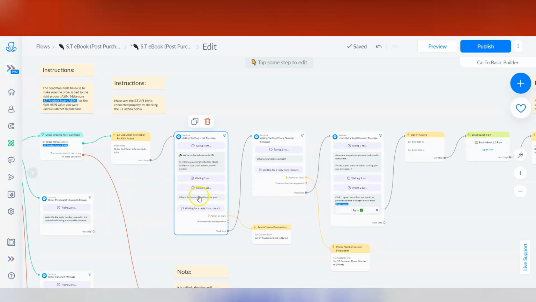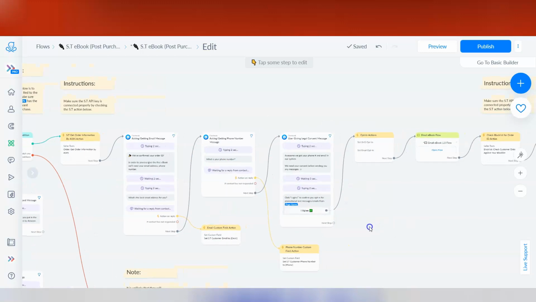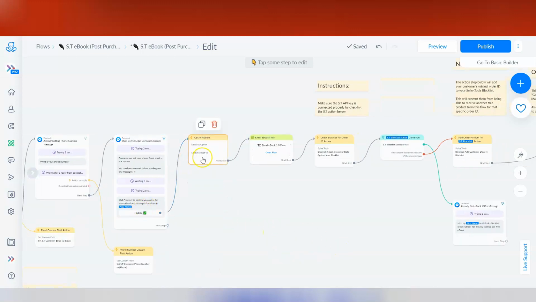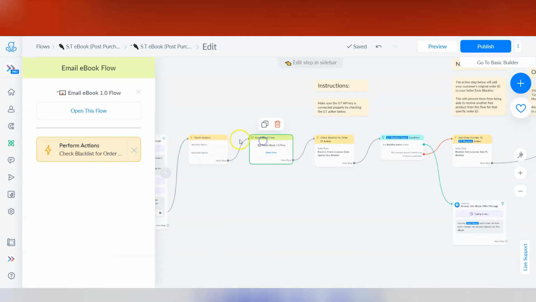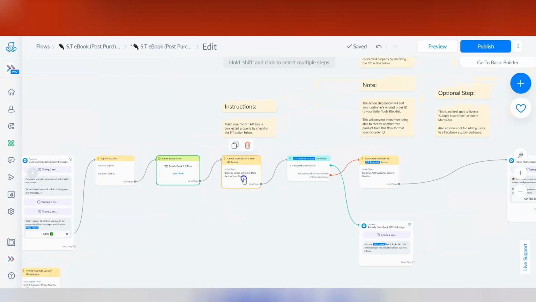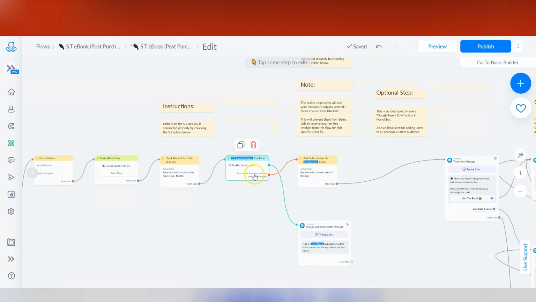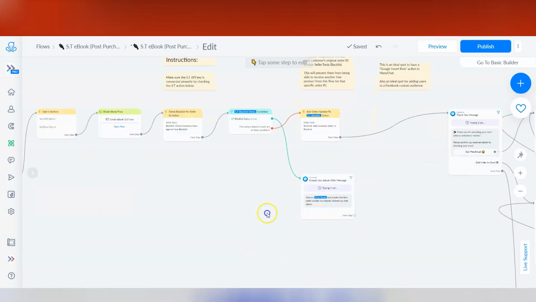Then the next thing it's going to ask is what's their email, and then it asks for their phone number, and it asks that they agree to receive promotional content from the specific page name. Whatever your page name is, it'll say page name there. Once they click I agree, it opts them in. And then this is where it starts the flow right here, which actually sends them the ebook, which we'll go into shortly. And then it checks to see if they're on the blacklist. If they are on the blacklist, it's going to let them know, okay, sorry, you've already gotten the ebook here.